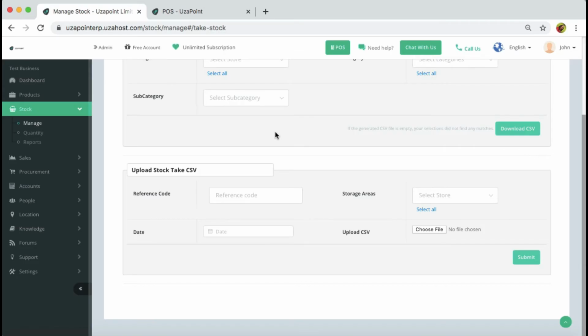Now go to the Upload Stock Take CSV. Please note that this will replace any previous stock quantity values. Type in the reference code. This is a unique way of identifying the stock take for any future reference.